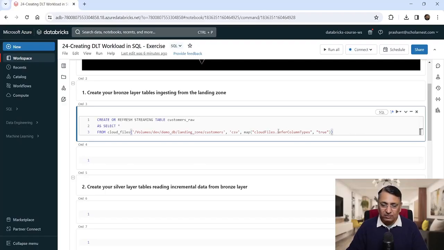All I want to tell cloud files is to infer column types. Don't make everything a string. So try to infer column types. That is pretty much all for ingesting data from a landing zone into the customers raw table. Rest all will be taken care of by the DLT itself.